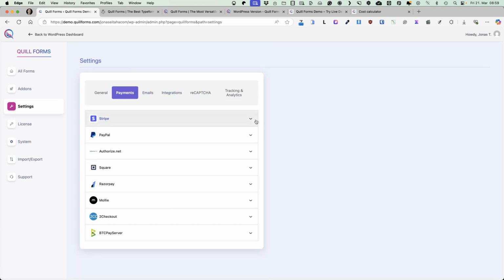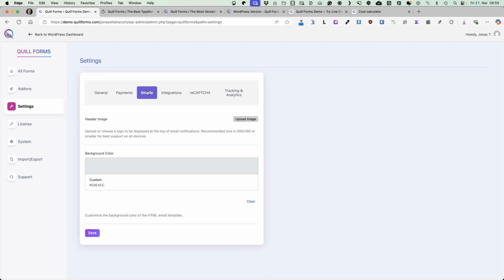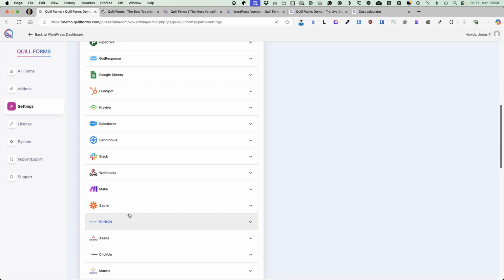Next, some payment options. That is, if you would like to connect your site with PayPal or Stripe or whatever it is, then just open up the method you would like to activate, add your information, and done. Emails options. You can upload your header image and customize the email background. Integrations, that is PDF export, ActiveCampaign, MailChimp, MailerLite, MailPoet, you name it, all those are here.